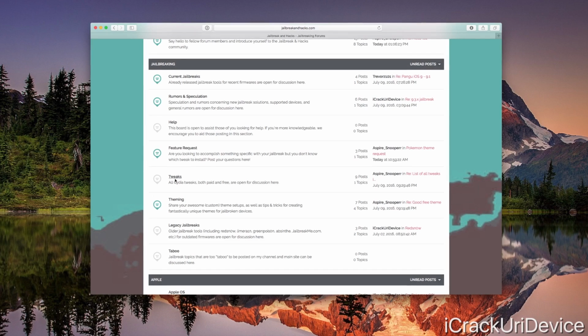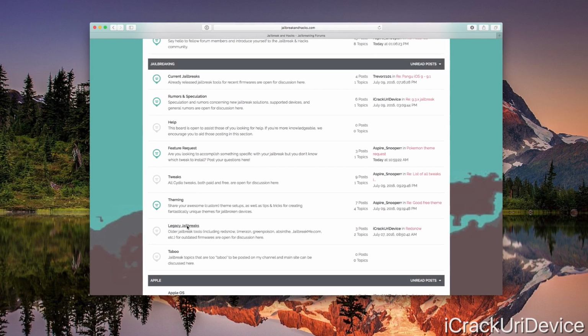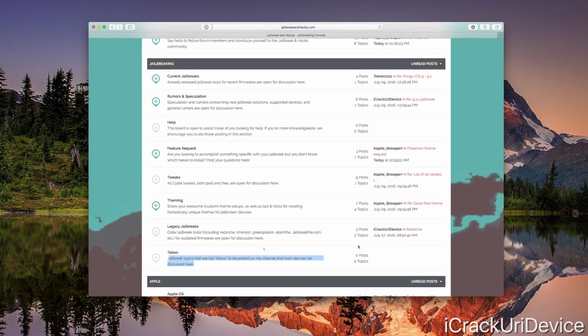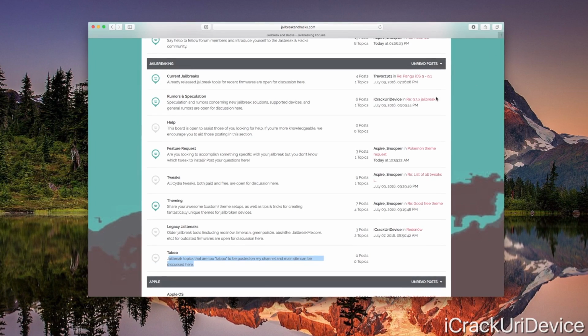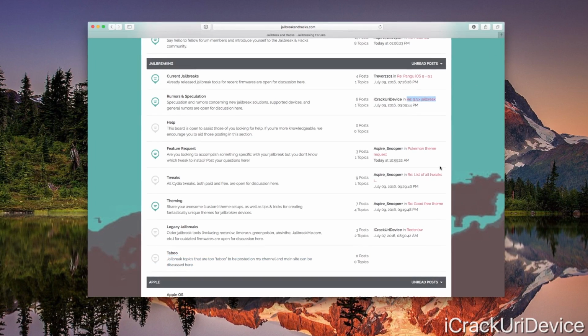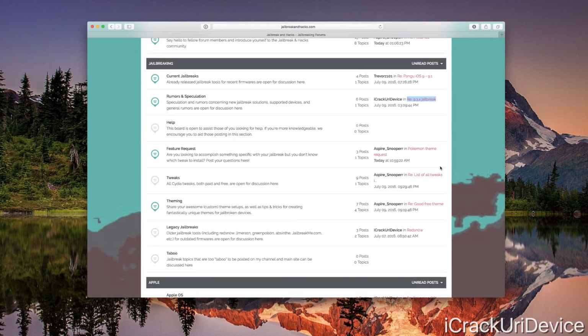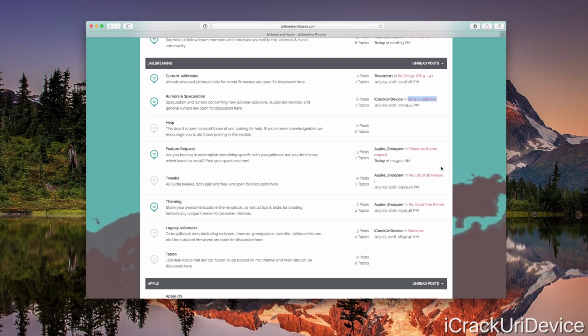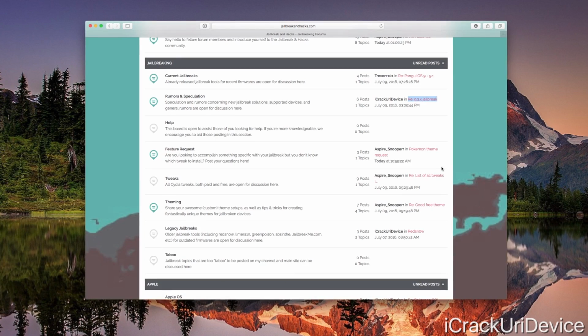Just general tweak discussion, theming, legacy jailbreaks, so older jailbreak utilities. You can definitely go back and see what was once prominent, as well as some other things that we don't really discuss here on the channel in general. And of course, one of the prominent topics of discussion right now is related to the upcoming iOS 9.3.x jailbreak. So if you have questions as to where things are headed in the realm of jailbreaking, whether we can expect a new utility for iOS 9.3.2 or 9.3.3, or you just want to discuss new rumors and speculation pertaining to an upcoming jailbreak, then you can definitely do so here on Jailbreak and Hacks.